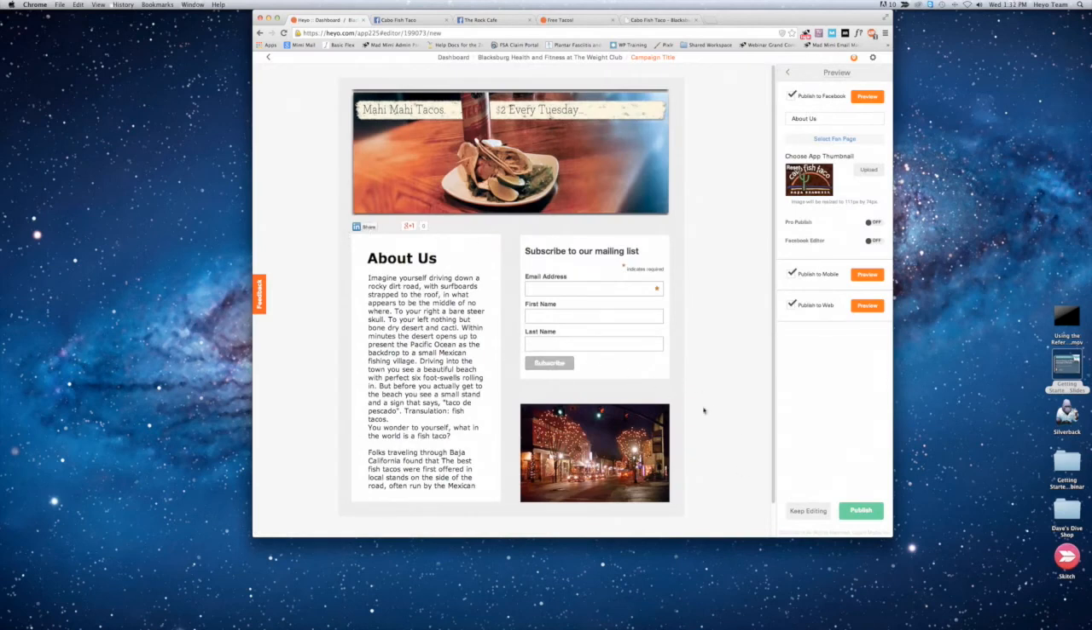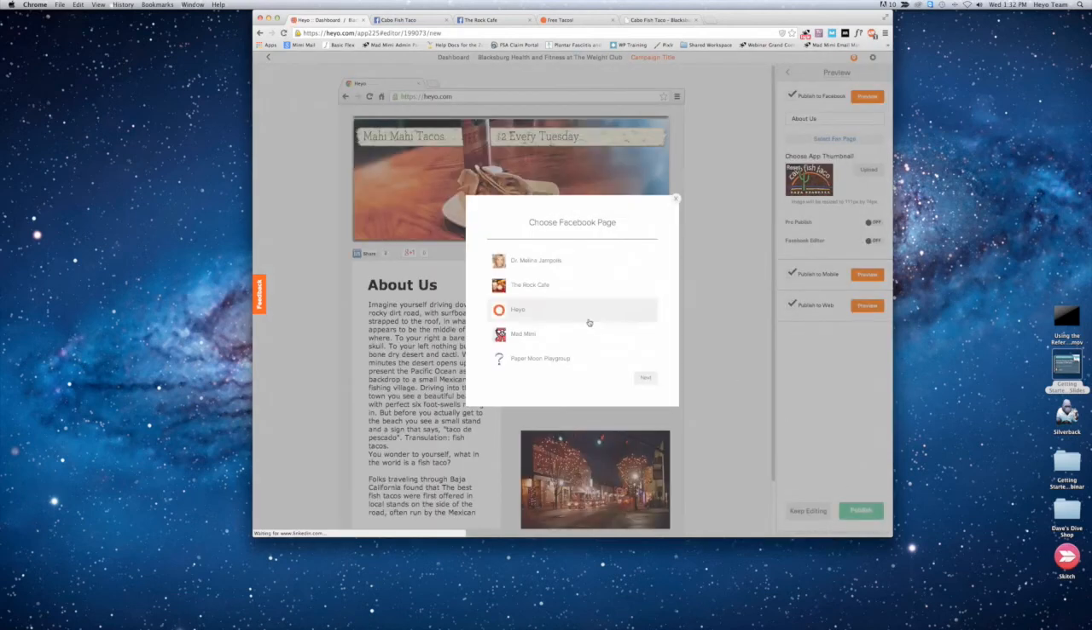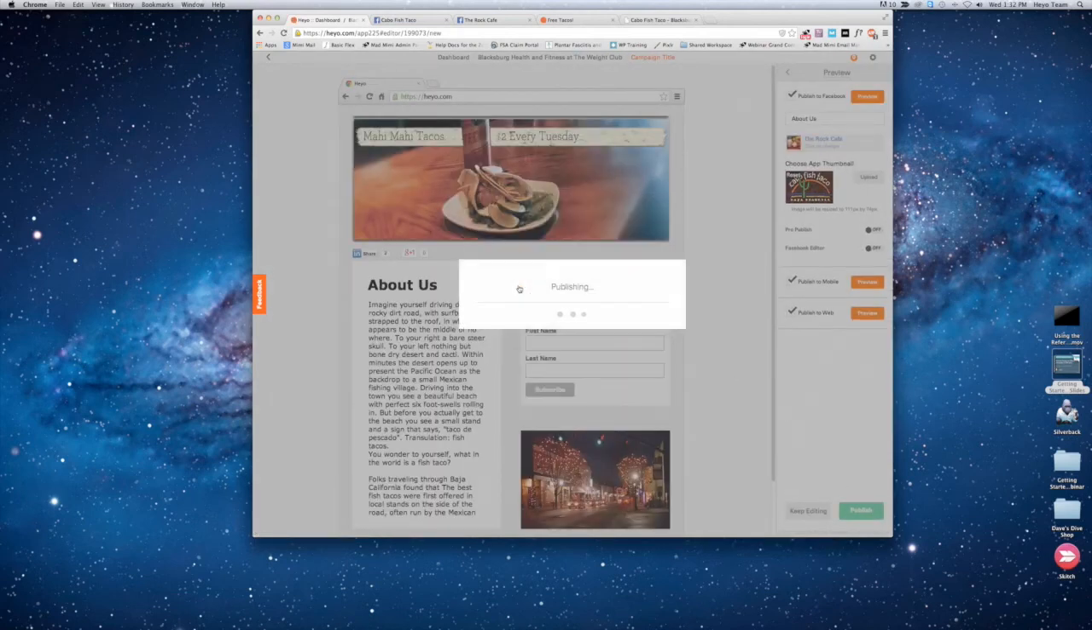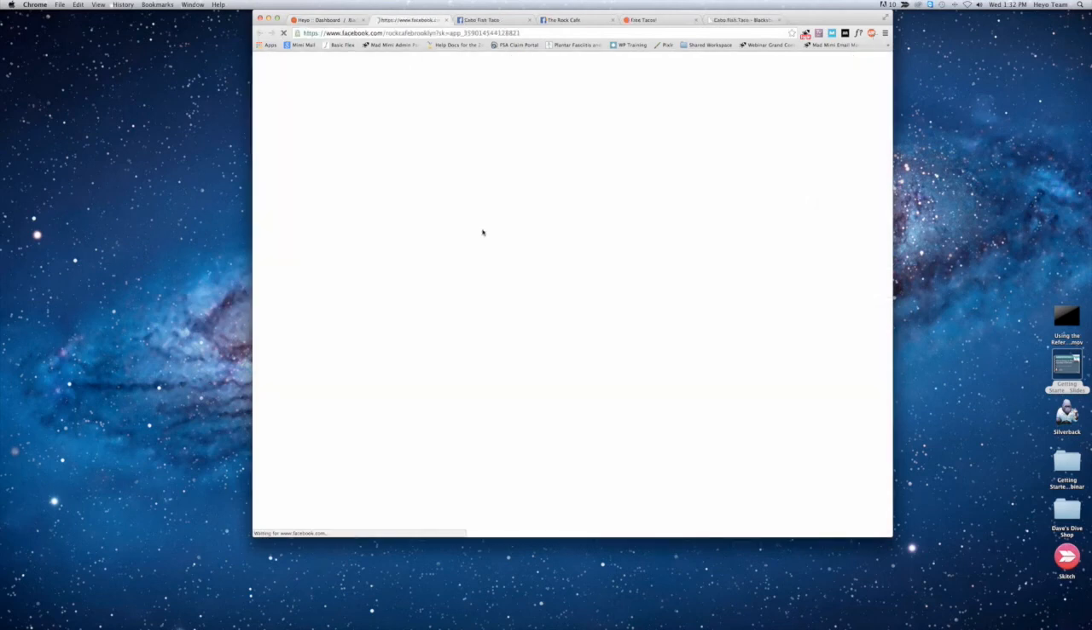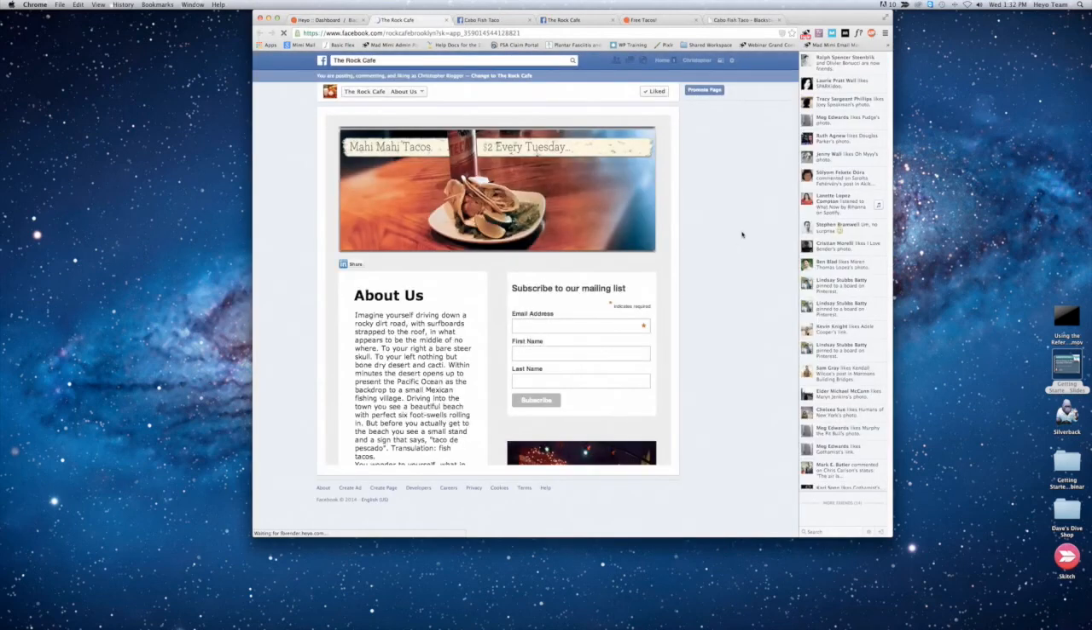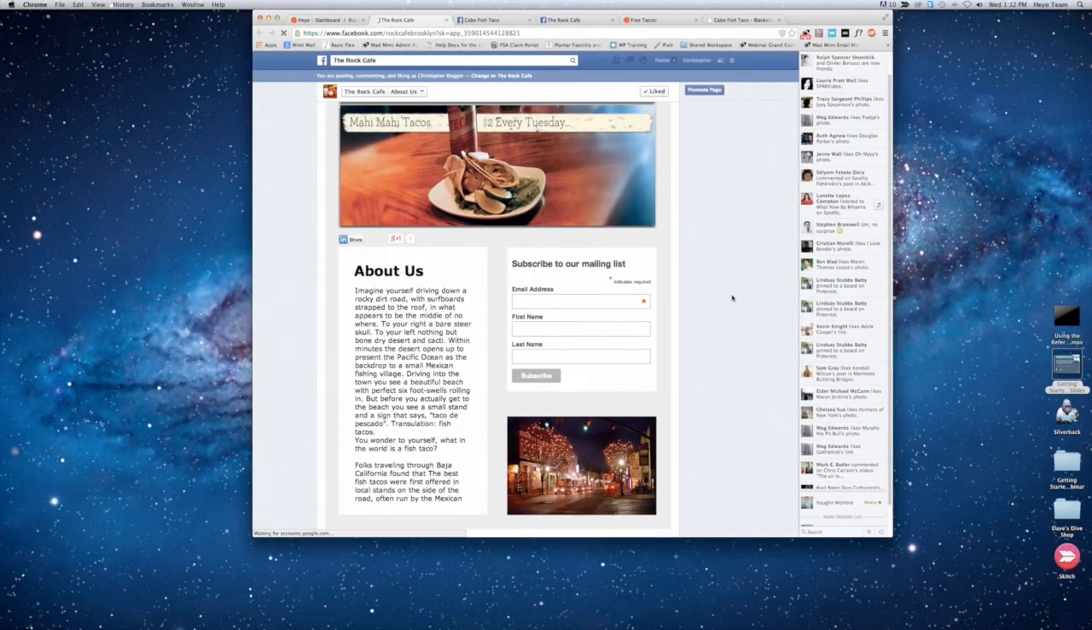So once I'm happy with how everything looks, I'll just click Publish. Select the page again that I want to publish to, and then there you go. There's my published page. Here's that smart URL again, which I'll want to grab so that I can promote this page. But I can also click the View Campaign button, and I can see what my new page looks like right on Facebook. There it is.